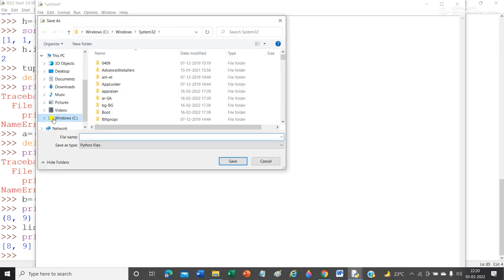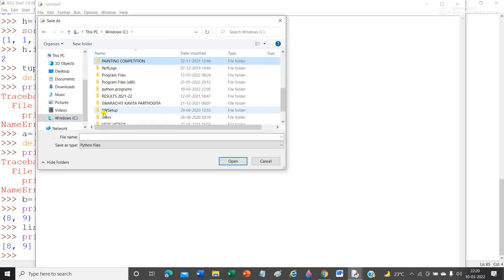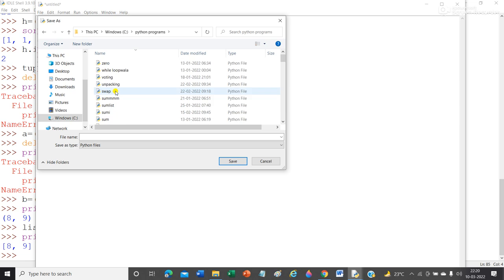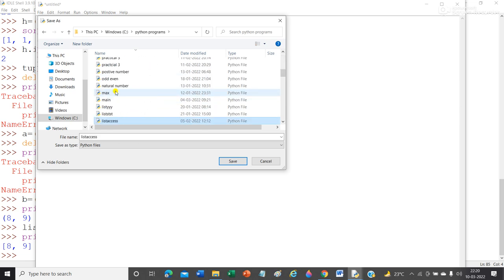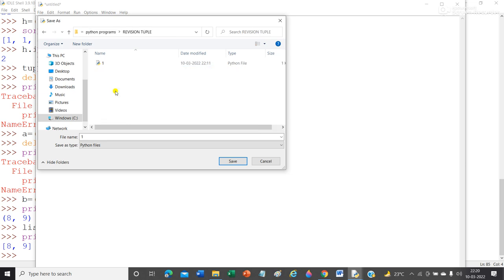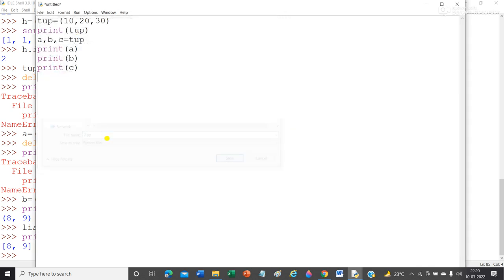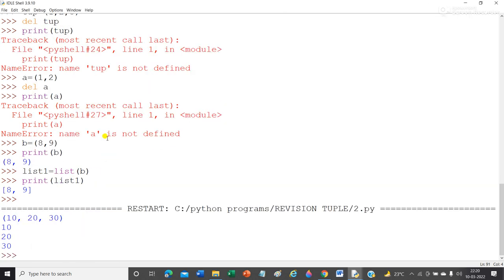So now let's see one by one, students. I've already made a folder for that, your tuples. Now you can see 10 20 30. So a got 10, then 20, then 30. So you can practice like this.